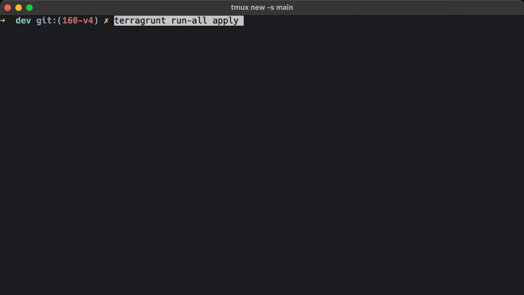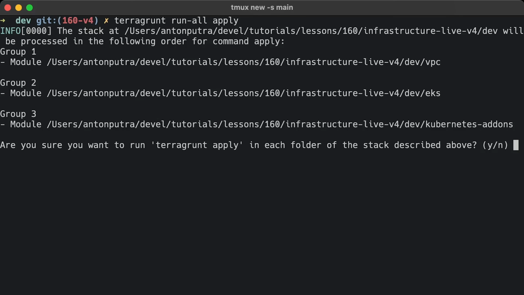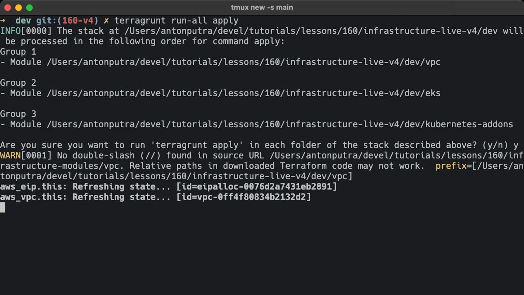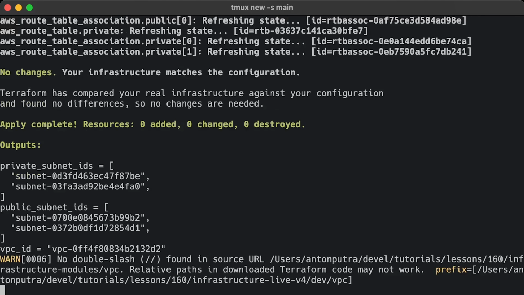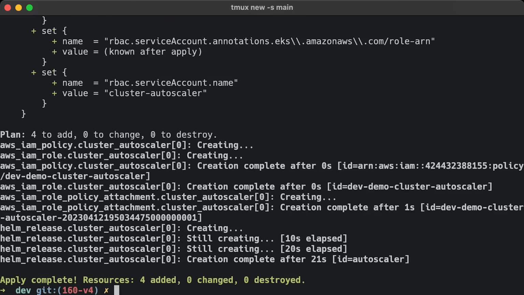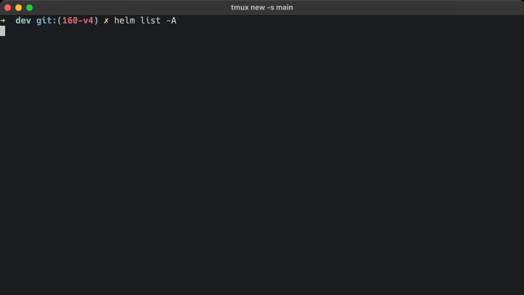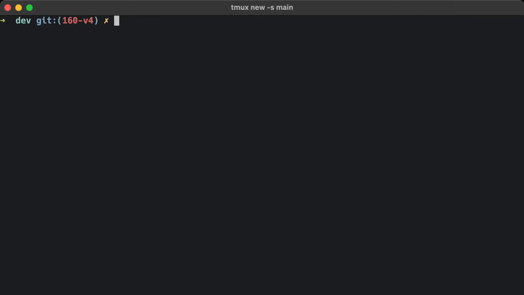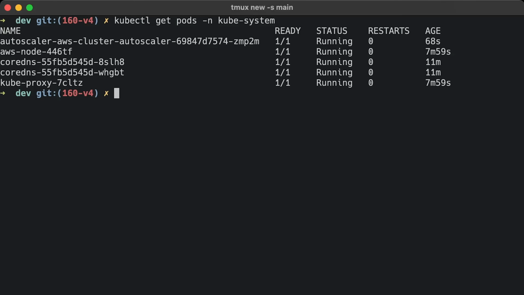That's all, let's go back to a terminal and run Terragrunt apply on the whole development environment. Since we define dependencies, you can see the order in which Terraform will apply the infrastructure. Let's confirm it. After deploying infrastructure with Terraform, it's important to verify that the cluster autoscaler has been installed correctly. To do this, you can check the installed Helm charts and confirm that the autoscaler is installed. Additionally, you should make sure that the autoscaler pod is up and running.